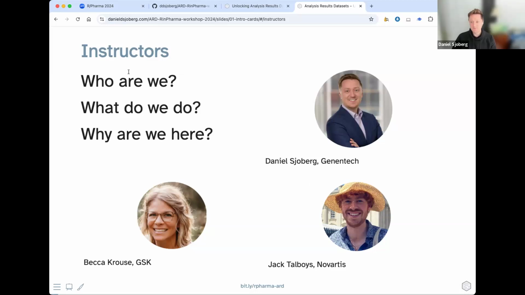Becca, do you want to introduce yourself as well? Sure. Hey, everybody. Thanks for being here. My name is Becca Krouse. I work at GSK as a data scientist in an internal innovation team. So a big focus of mine is creating tools in R packages and Shiny apps to help with the clinical reporting pipeline. Before GSK, I was a statistician turned data scientist at a CRO. So yeah, I've been loving GSK and having a lot of fun building tools.